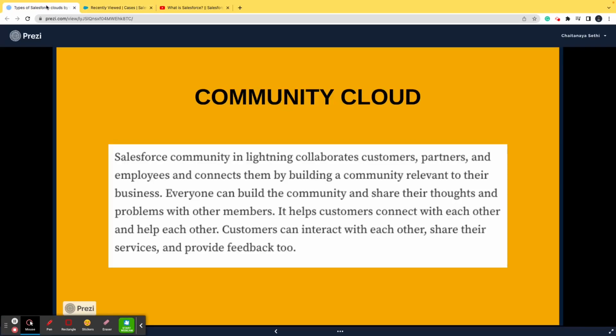So that is what Community Cloud is, and I hope that this was a bit helpful to you, and you were able to get some idea about the basic types of Salesforce Cloud. And if someone asks you, at least you have a one-liner definition for every cloud.